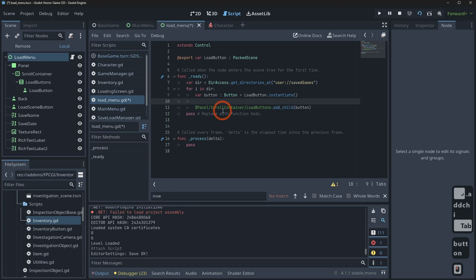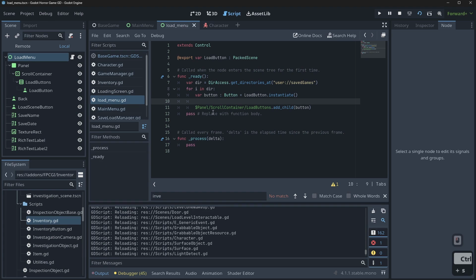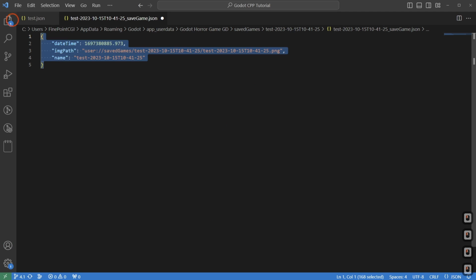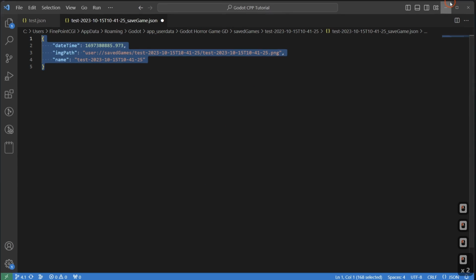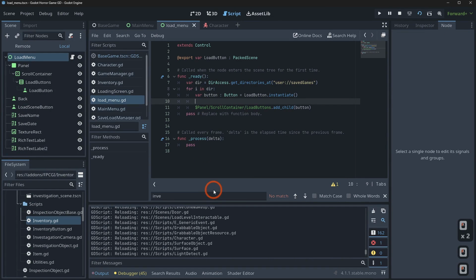You'll notice I added a space here, and that's because we're going to be setting up some stuff for our load button. Now, what we need to do is when we create our button, we basically need to tell it to house some of our information. Remember, we have all of our info right here in our data, right? Like this. We need to basically tell it to house that information.